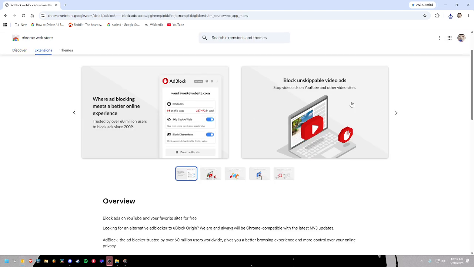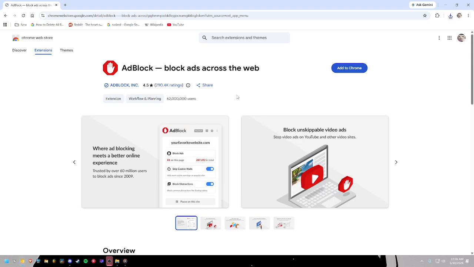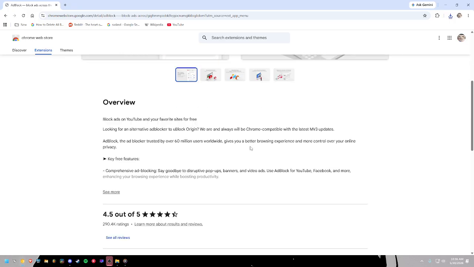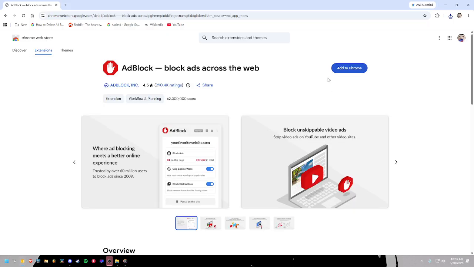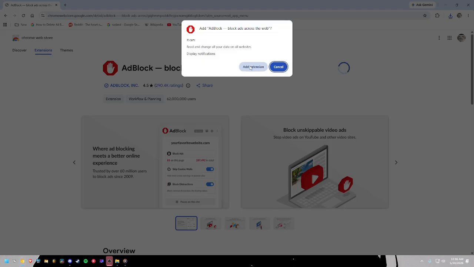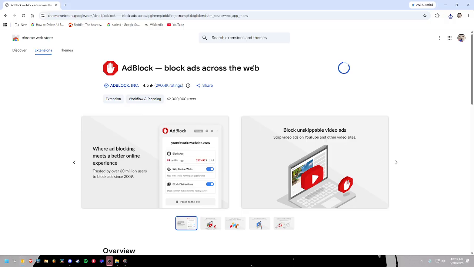This page usually shows a short description, user ratings, and the permissions the extension may need. When you are ready, click the button to add it to Chrome. Chrome may display a small confirmation window before the installation finishes. After AdBlock has been installed, the next step is to make sure it is active and easy to access.